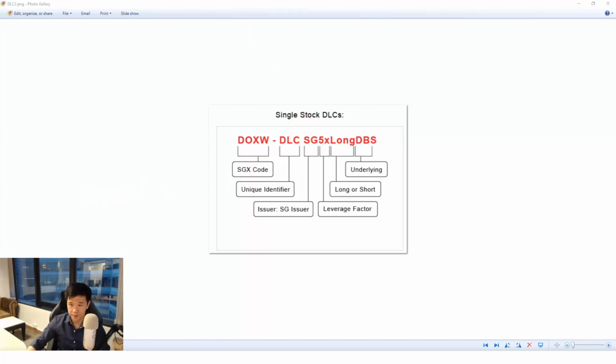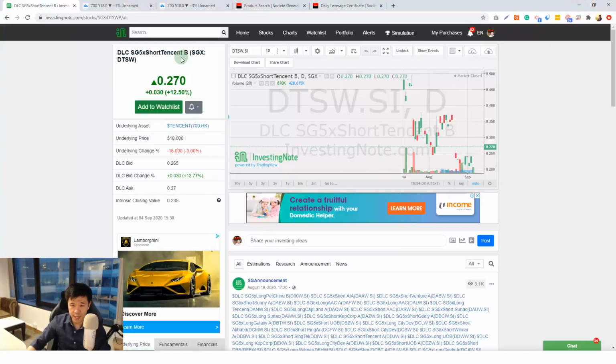All right, now let me go back to there. So in this case, we can see we are 5 times short Tencent. Exactly. We're expecting Tencent to be bearish here. When you're trading the DLC, one thing that you should focus on is that how DLCs work is that you can only buy a DLC. That is why you cannot go long and go short. There isn't just one DLC called Tencent where you can go long and go short. You need to select it.